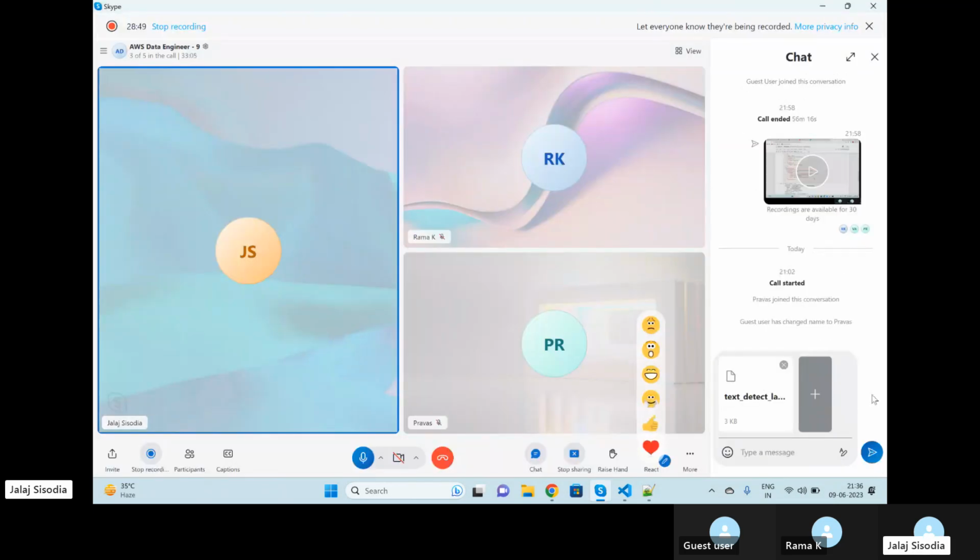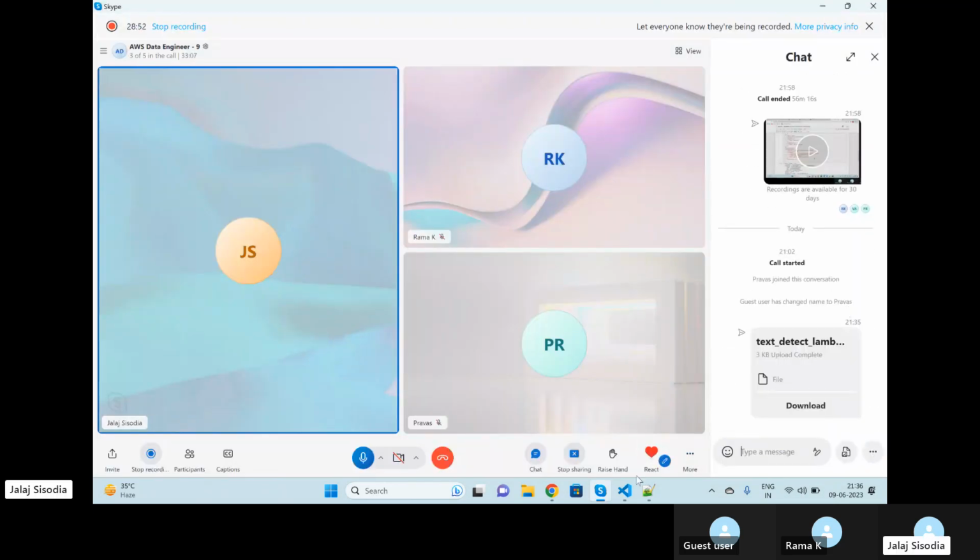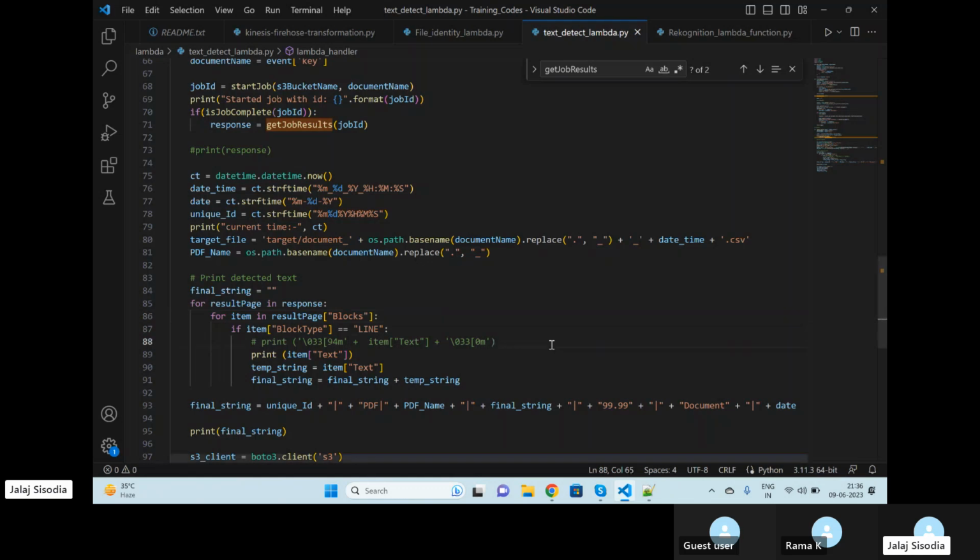Text direct lambda. If I walk you through this program now, I'm saying the same thing from day one: if you understand the small pieces of basics, you can write a good program. Here I am creating my target file name, which is nothing but string concatenation. I am using a replace command on the OS path, nothing else, and then it's simply a string concatenation.